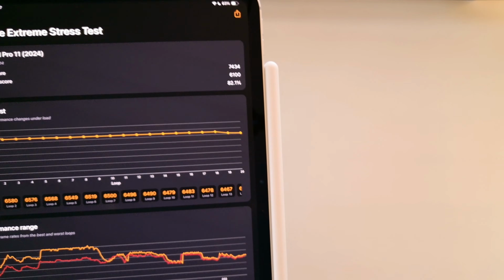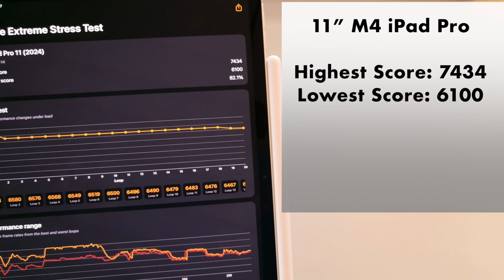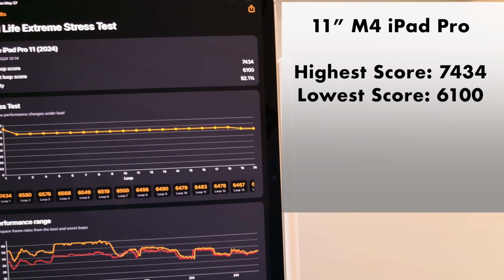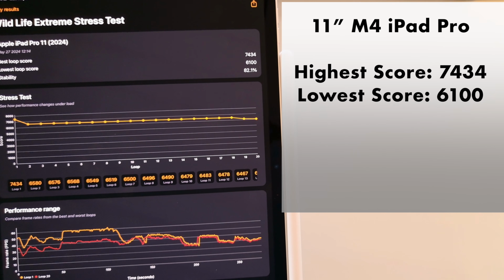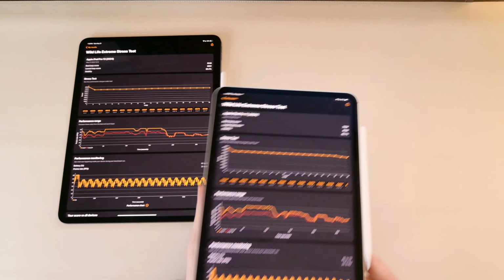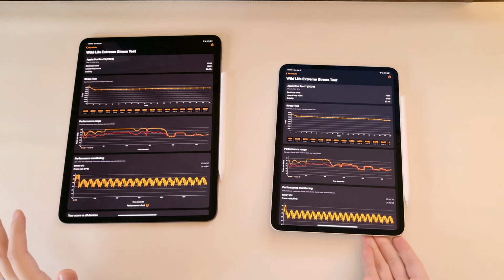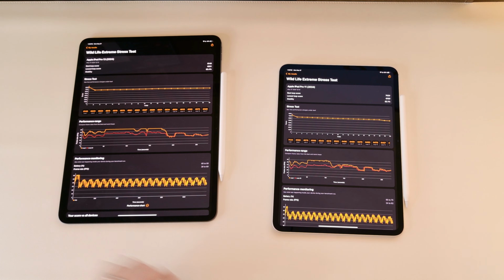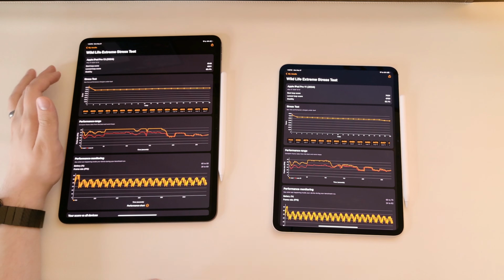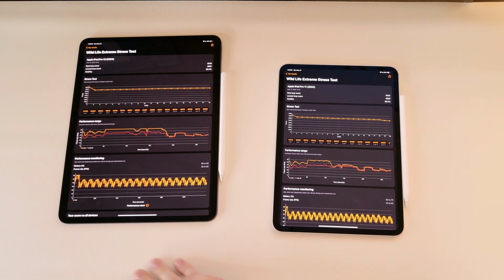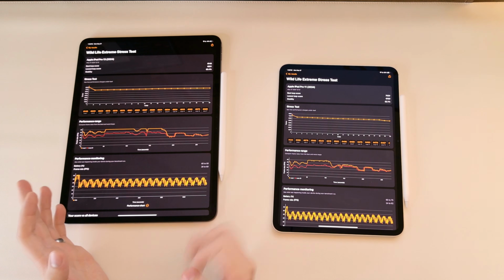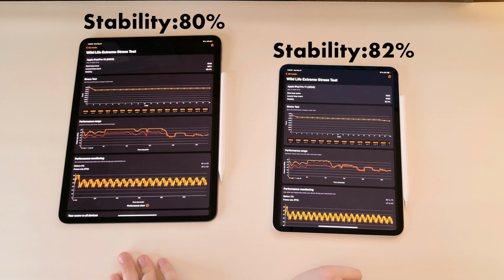And for the 11-inch, its best loop score was 74.34. That's a decent amount lower on that as well. And its lowest loop score is 6,100, which again, decently lower. So by raw performance, the 13-inch is already looking like it is going to be better for gaming. If you're a gamer or you need like the best graphics performance, the 13-inch is going to do a better job. But by how much, really? Well, the stability of the 11-inch was actually better.